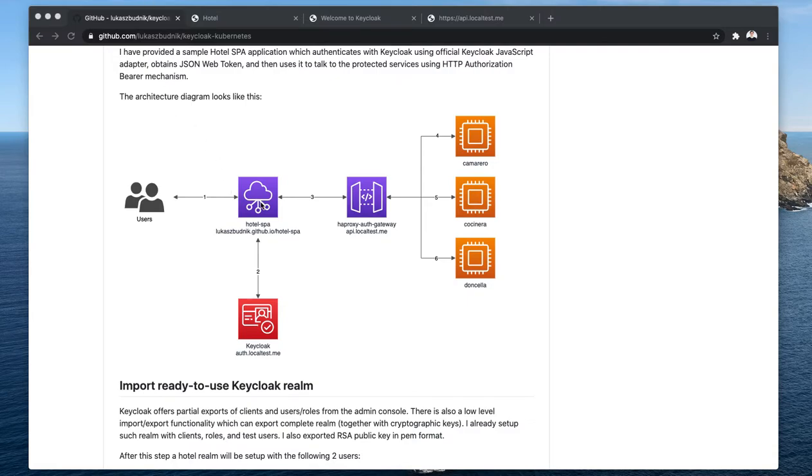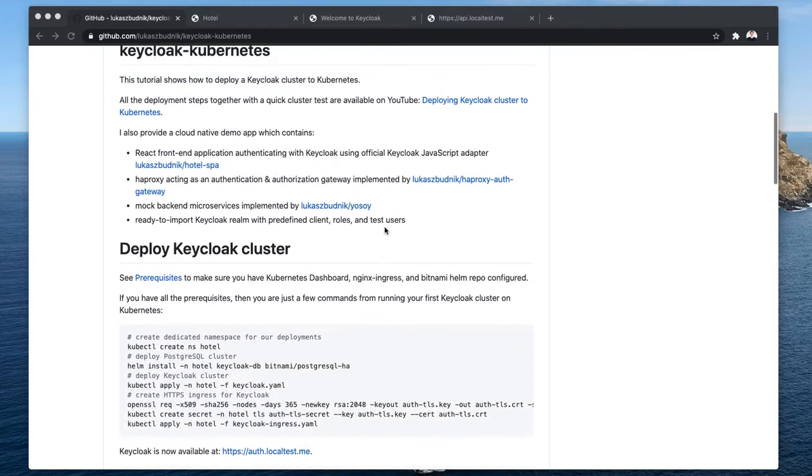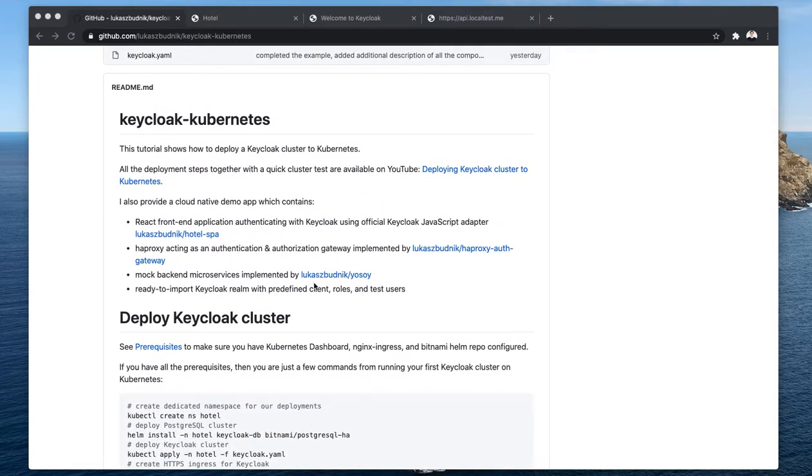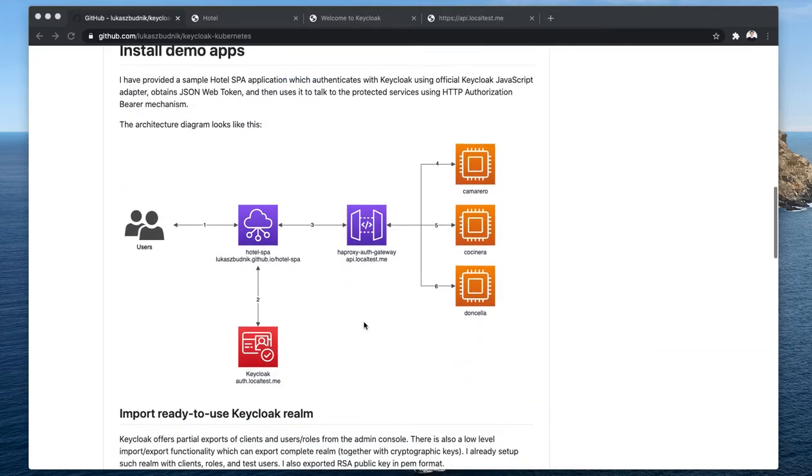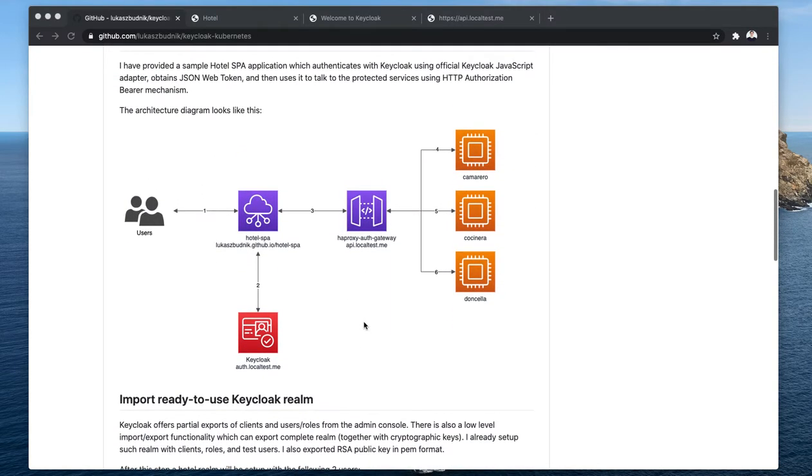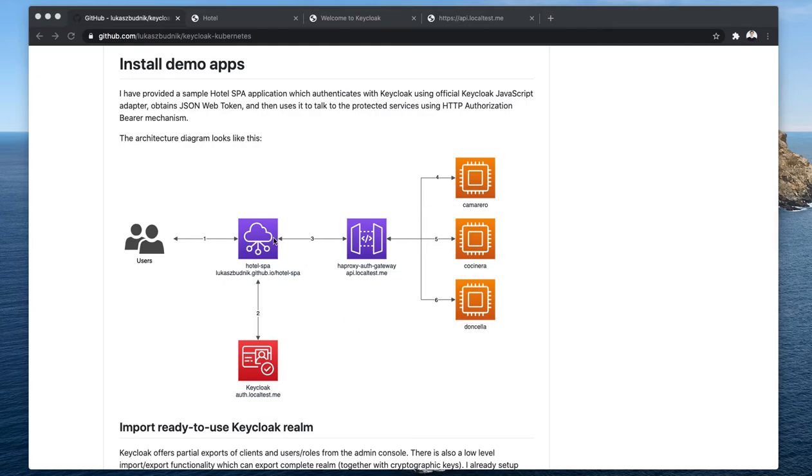Also, all these applications are available. The links are available at the top of the README file, so you can check the repos there and you can fork them if you want. Okay, so we have this hotel spa single page application.